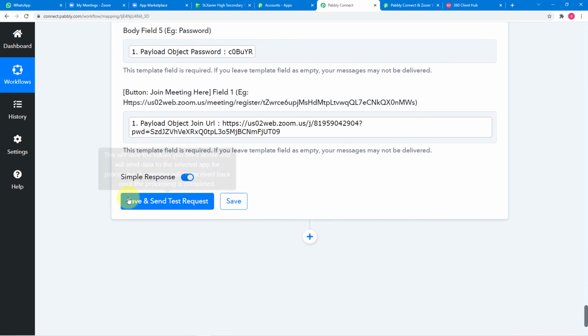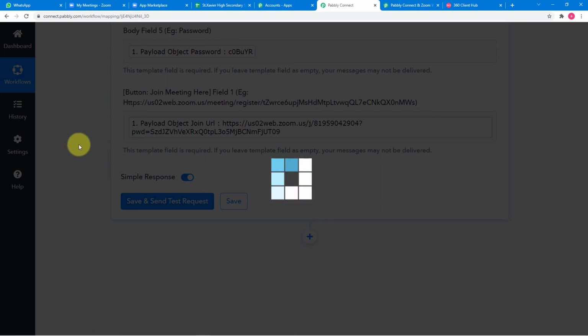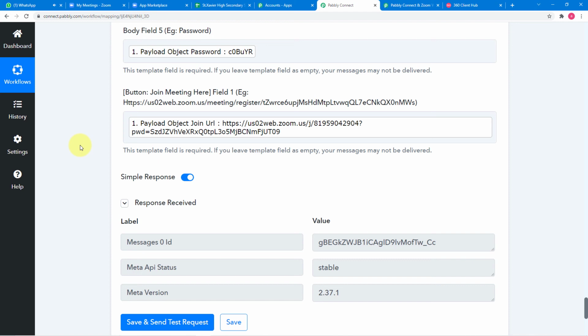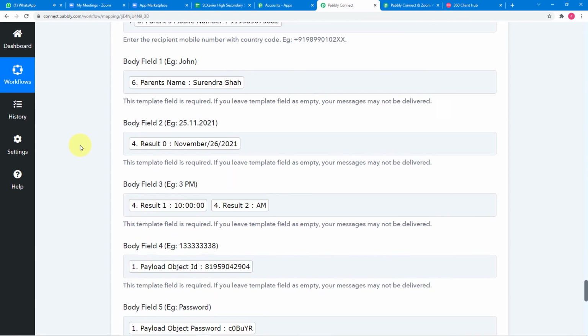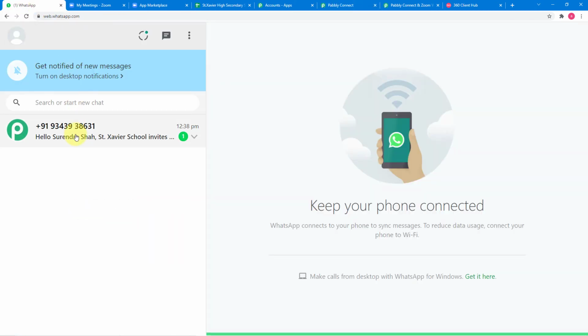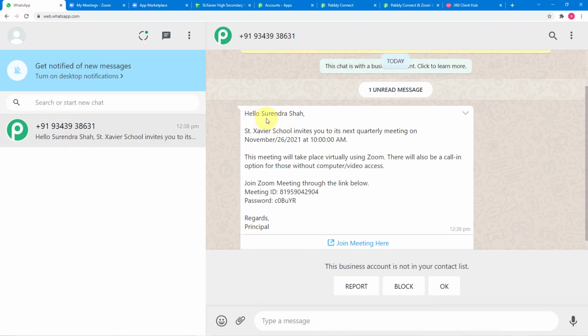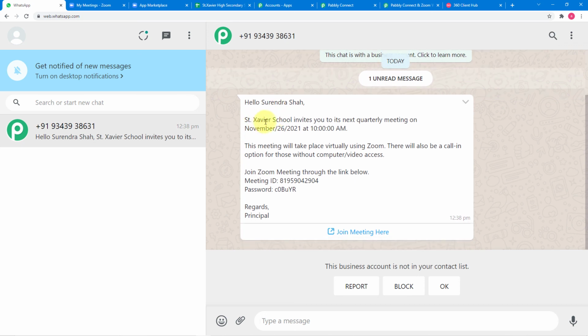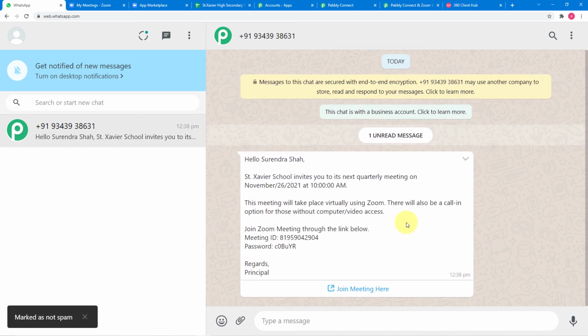Now click on save and send test request here, and you will see the data we have filled will be delivered according to our template as a new message on the WhatsApp account of this person, Surinder Shah. So you can see we got a new message here on WhatsApp. Let's check. Okay, so this is the message. Hello Surinder Shah, St. Xavier School invites you to its next quarterly meeting on November 26, 2021 at 10 a.m. Okay, and all other details that we have filled.